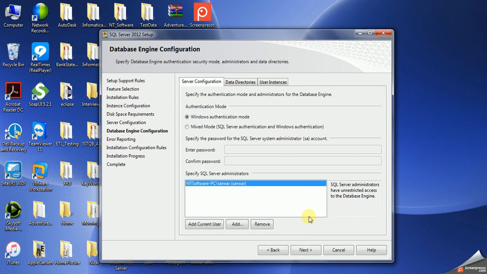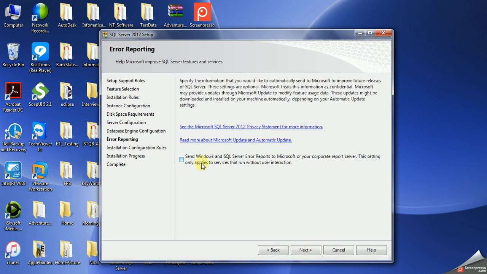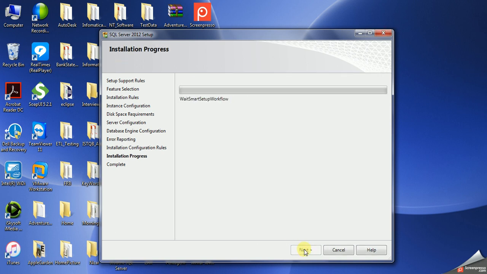As you see, by default the SQL Server administrator is set to my PC and my username, so it is automatically added here, Windows authentication mode. If you want, you can add a custom user and password or whatever you want. So now I'm actually keeping the default. Now click on next. I am not selecting this, just click on next, then it will take a little while.